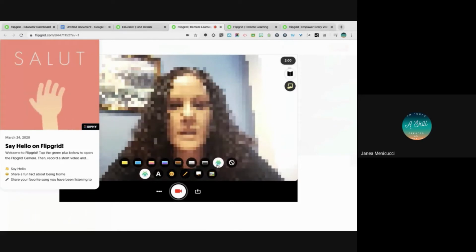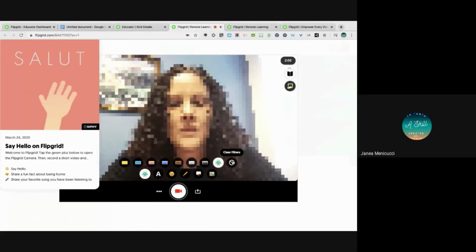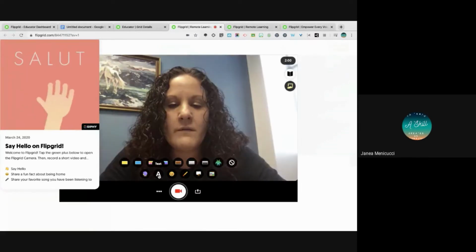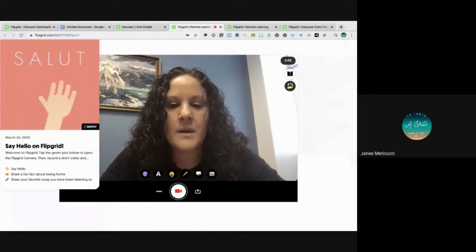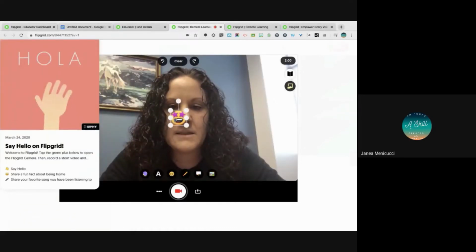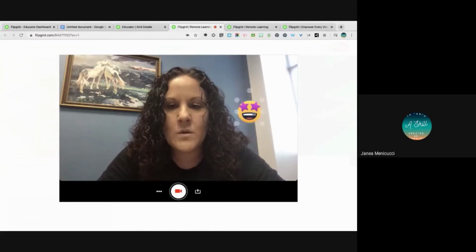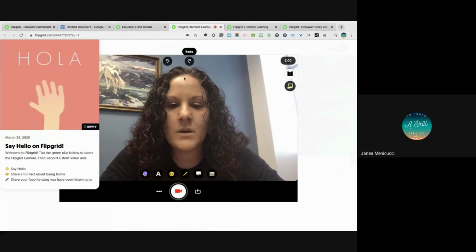So if I wanted to pixelate myself to record my video, I can, or if you want to go back to yourself being here. You have an option to add in text. So if I choose the text option, I can type. I have an option to add in emojis. So if I wanted to add this emoji while I'm recording, I can have this cool emoji sitting here with me. Okay, if I don't like him, I can clear it out.